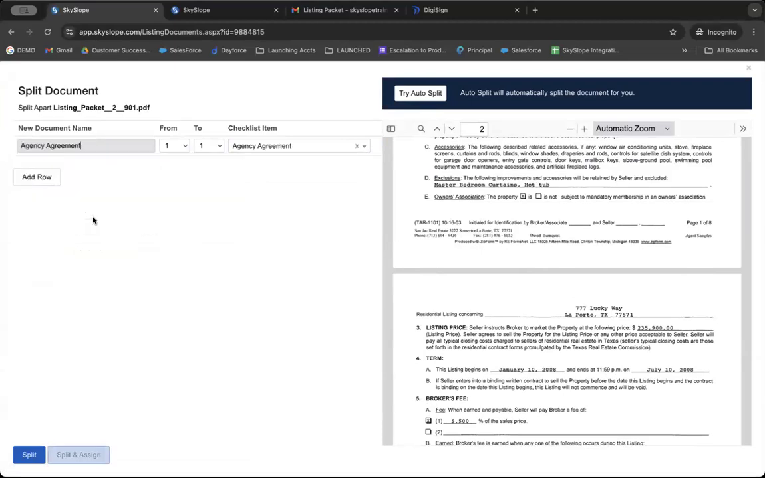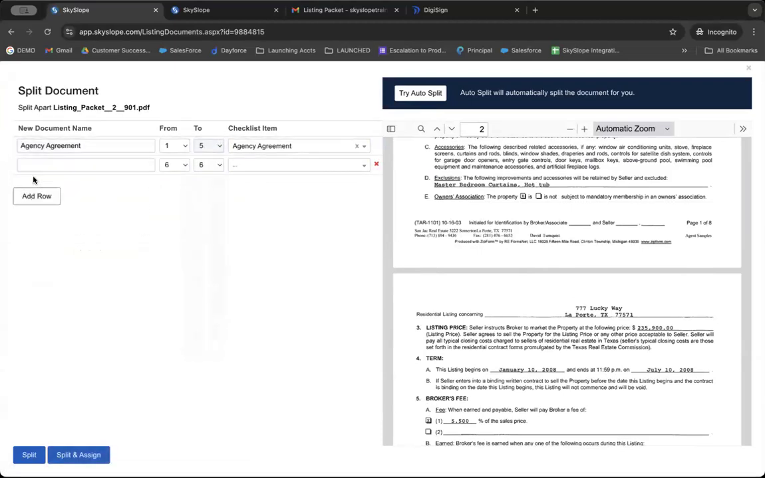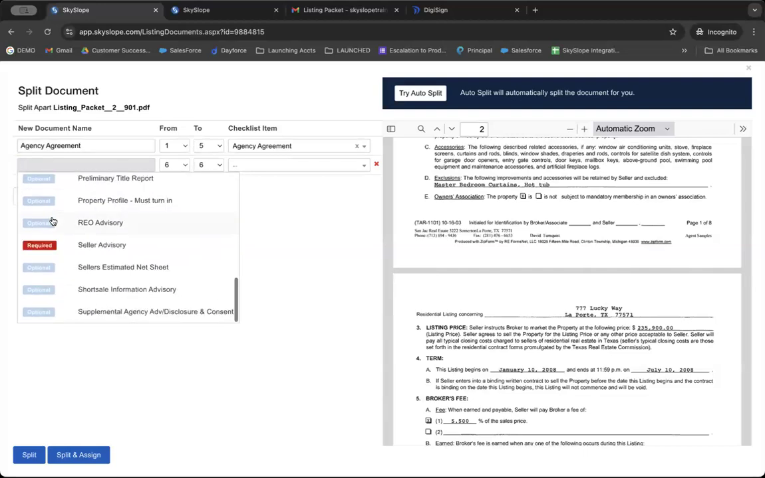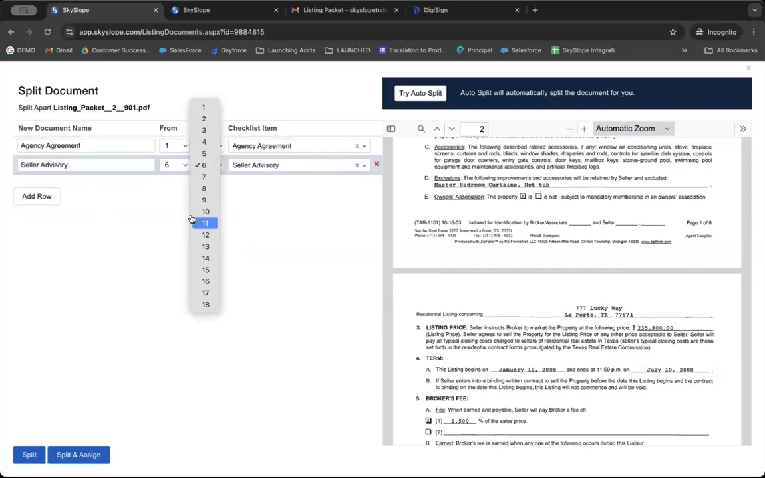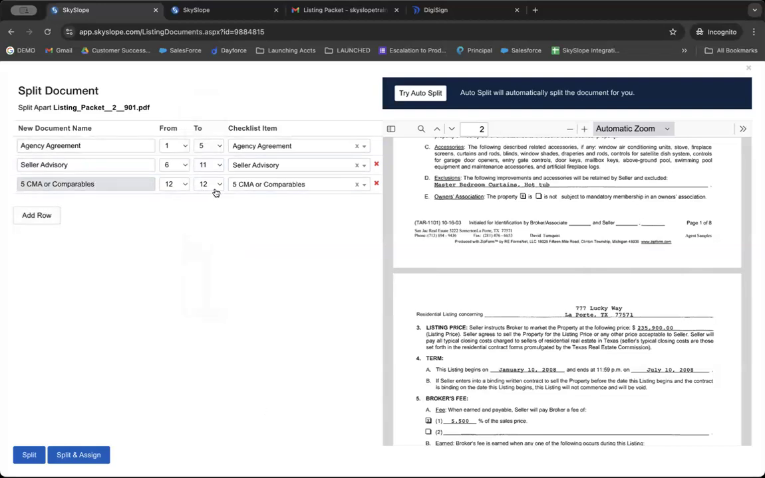And I know that my agency agreement is on here. And then we'll just detail out what pages they belong on. So agency agreement, seller advisory, and you could go through and add as many as you would like. So what we're doing here is we're splitting apart this document, and you could choose to just split. If you select on just split, it's going to split apart the documents and store it underneath the documents tab.